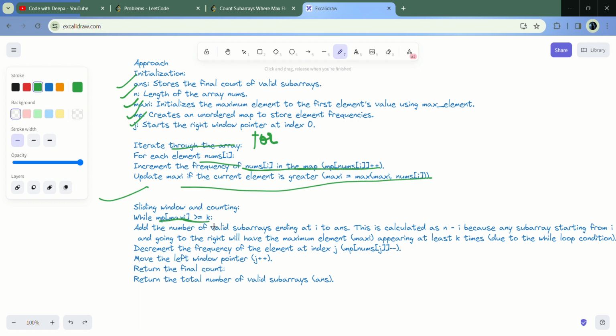We will keep on checking that if the count of the maximum element is greater than or equal to k, it means that part is my valid subarray. After that I will calculate the answer, or the subarrays which can be formed with the help of this particular subarray. Okay, now we will decrement the frequency of the element at index j. After that we will move our left window pointer ahead. We will return the final count and it will be stored in answer. So at last we will just return answer from my given array.